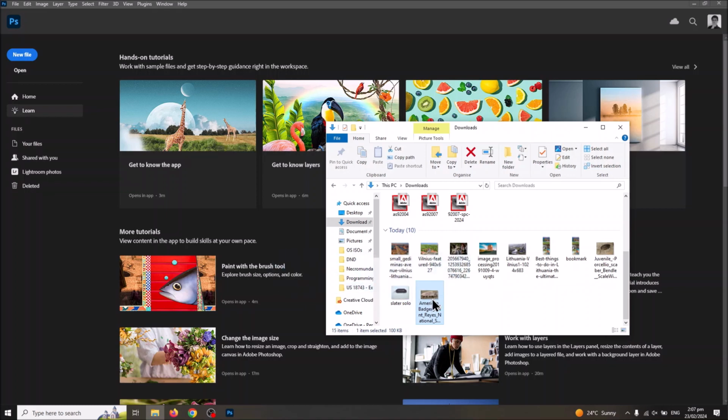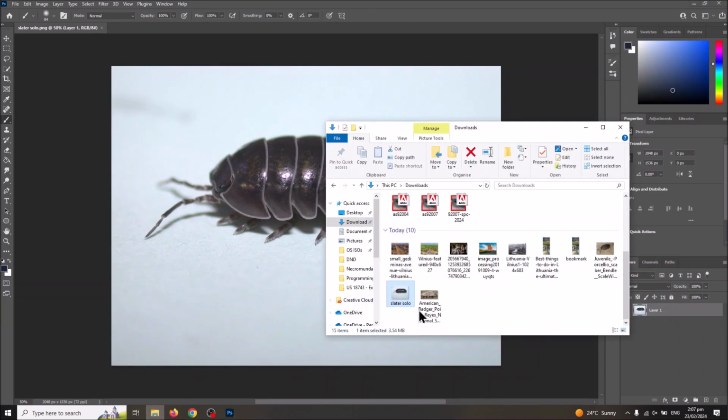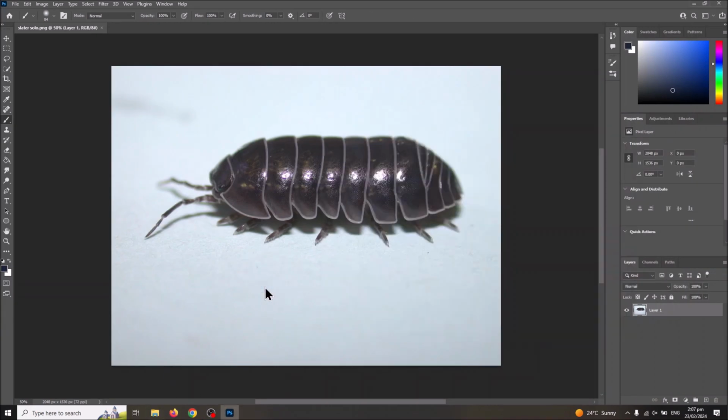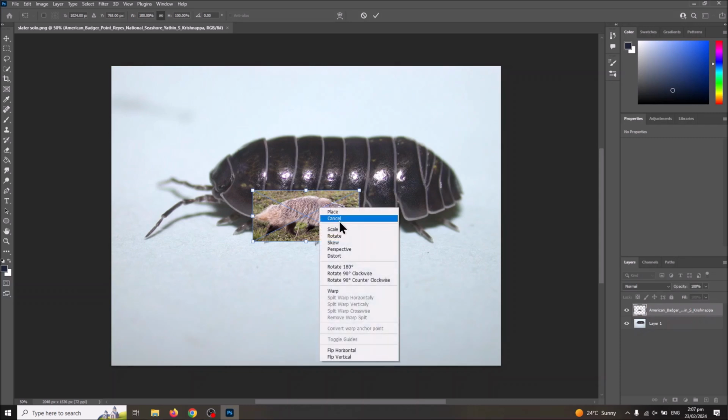So I'm going to start off with my Slater because it's going to be the base for my image. There we go. And then I'm going to get my badger, and I'm going to load it in as well. Being a bit slow today. There we go. Now the badger is actually quite small. I need to flip it over first.